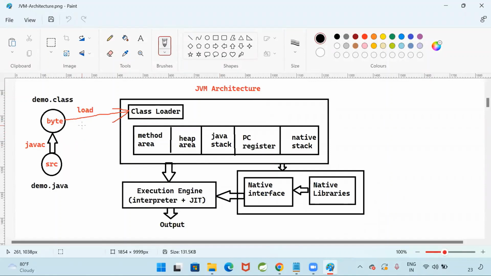After that, when we run the Java program, JVM will start. That JVM will have the class loader subsystem. Class loader subsystem is responsible to load the .class file into JVM's memory. After loading the .class file into JVM's memory, it will verify whether the bytecode is correct or not. If the bytecode is correct, memory allocation will happen. Then execution will start.